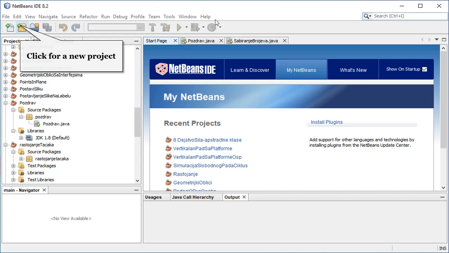At the top you have a palette with commands. You see these commands: file, edit, view. You have it in most programs. It means what applies to files, editing, viewing, and so on. I will slowly introduce you to those commands. Then below that you have a palette of the most commonly used commands.